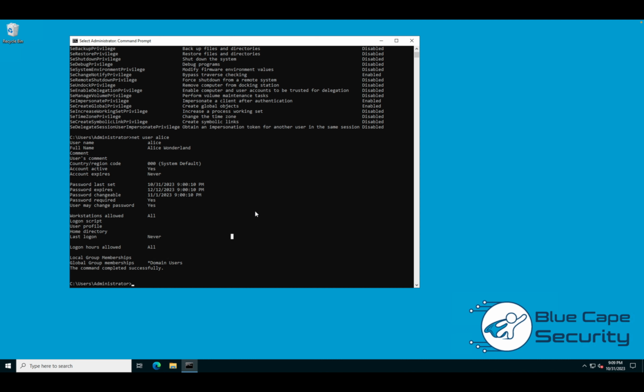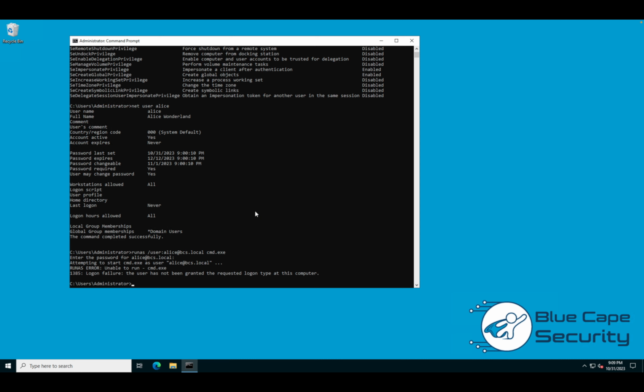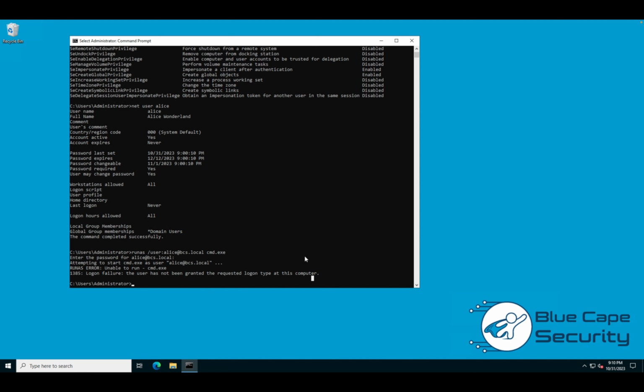So we can use a command called runas /user, and then say Alice at bcs.local. And let's say we want to open up a command terminal for Alice. So runas, and then /user, and then Alice at bcs.local. We want to open up a cmd.exe. We need to type in the password. And as soon as you do that, you should see login failure. The user has not been granted the requested logon type at this computer, which means we were not able to authenticate against this computer to run anything.